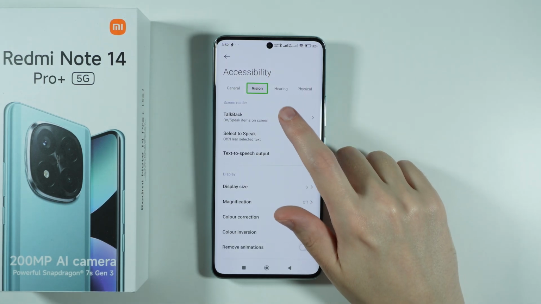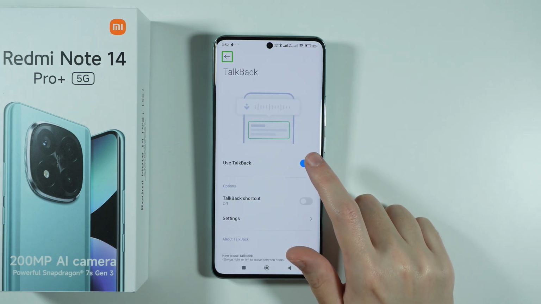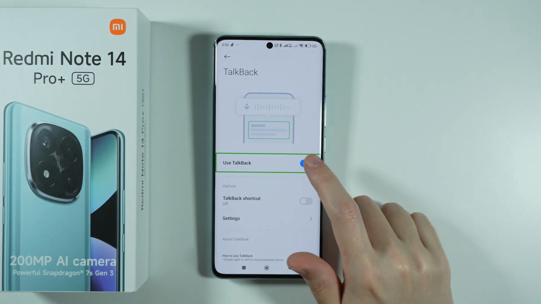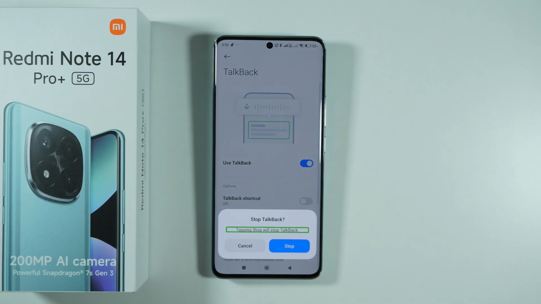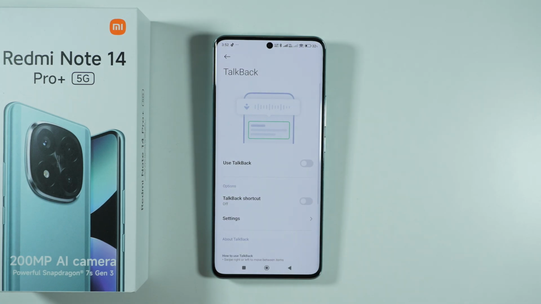And now select Talkback, so tap once and then double tap. Tap on the use Talkback option and then double tap on the switcher. Now we need to confirm that we want to stop it, so tap on stop button and double tap. And that is pretty much it.